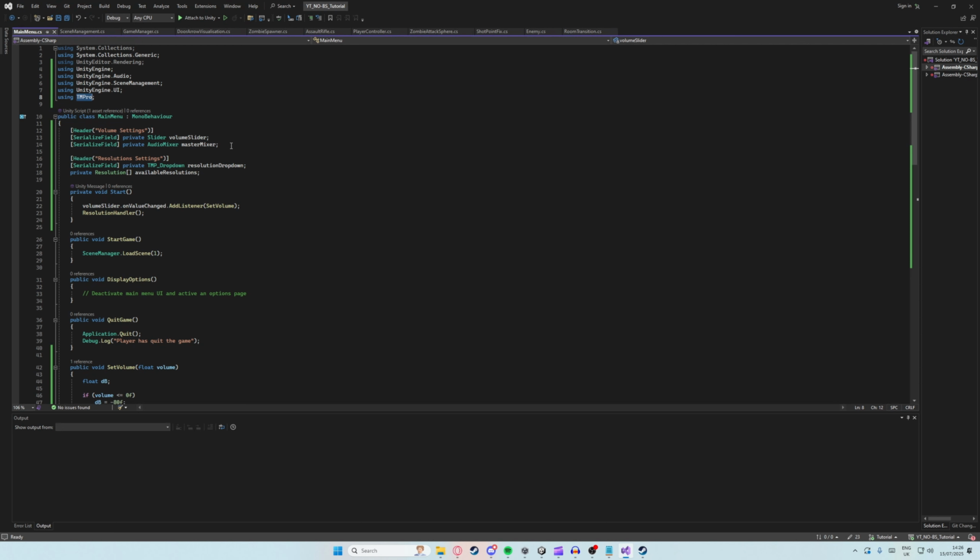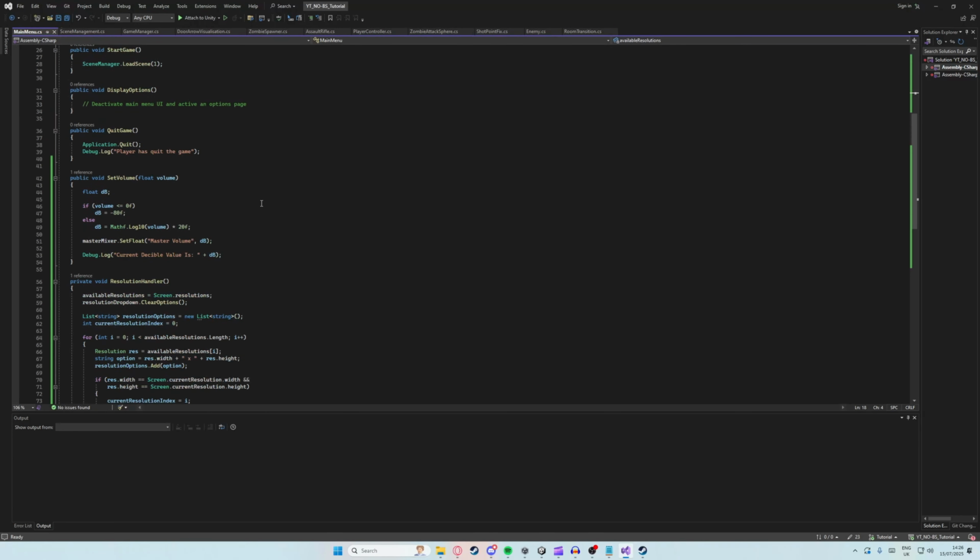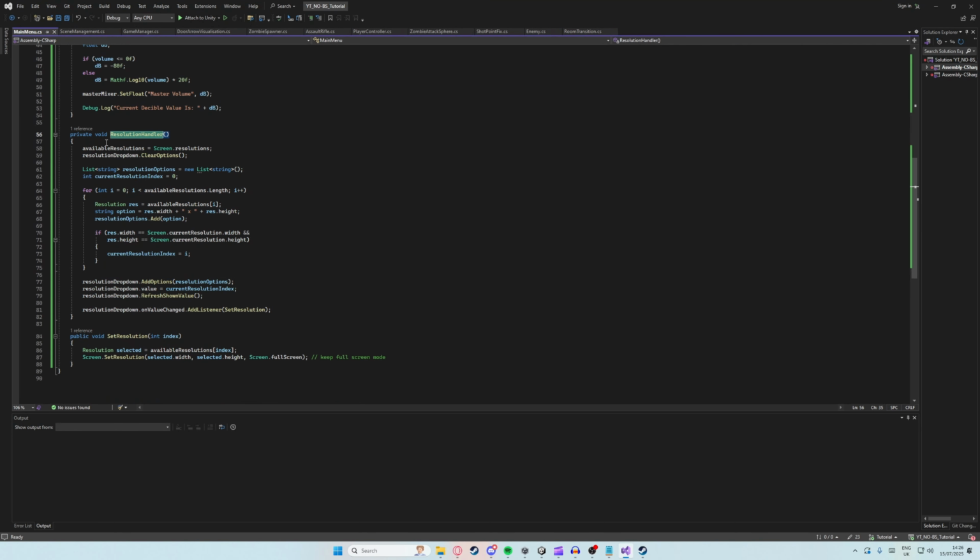Add using TMPro at the top. Create a new serialized field for TMP dropdown called resolution dropdown. Create a private array of resolutions called available resolutions. New method, call it resolution handler. Set the available resolutions to the Screen.resolutions.